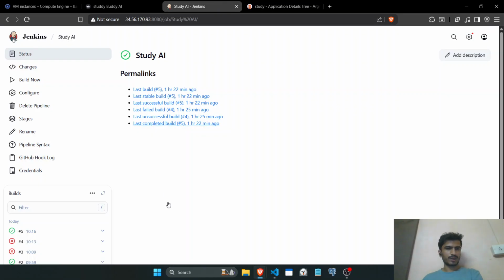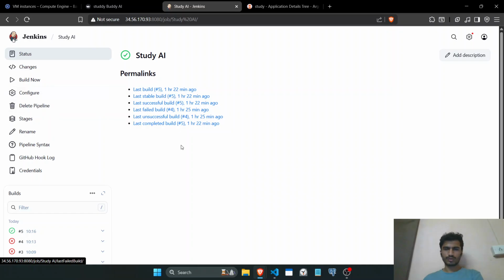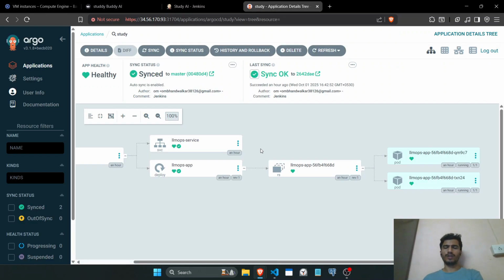So I'll walk you through the Jenkins part. We have created the Jenkins cluster. It does not show that much over here, but we created our pipeline, last pipeline, one hour before. And I'll walk you through ArgoCD, where we are actually deploying to our Kubernetes cluster.